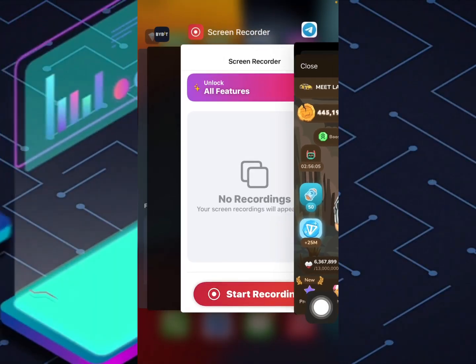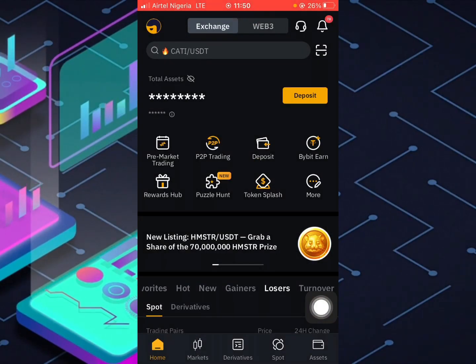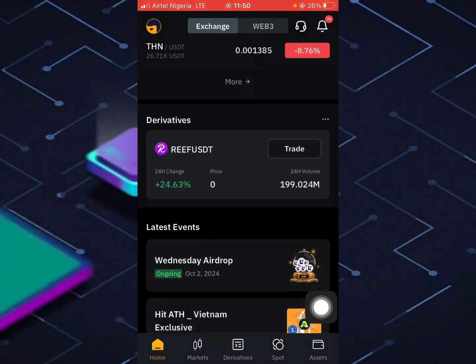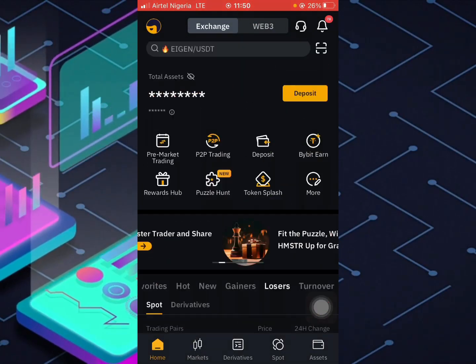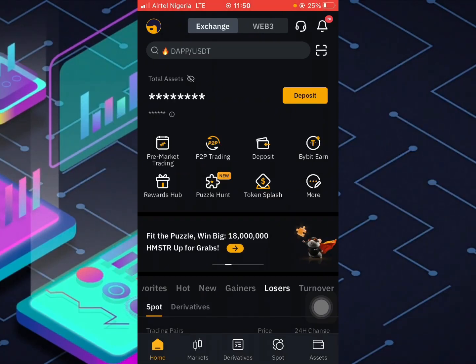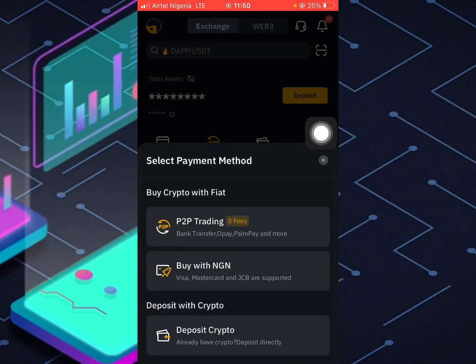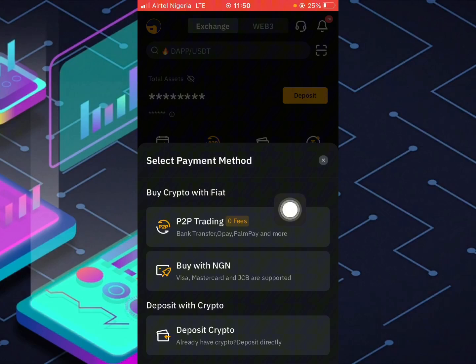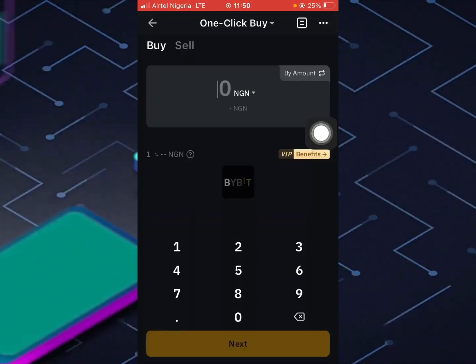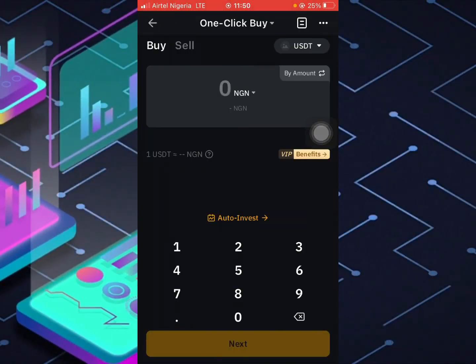Okay, so let's go to Bybit. So this is Bybit right here. Now let's say you don't have any money inside here and you want to add up money to buy Ethereum. What you need to do is to go here where it says deposit. Then you click on where it says buy with Nigerian naira. That is for Nigerians. If you're from another country, your country will be shown there actually.